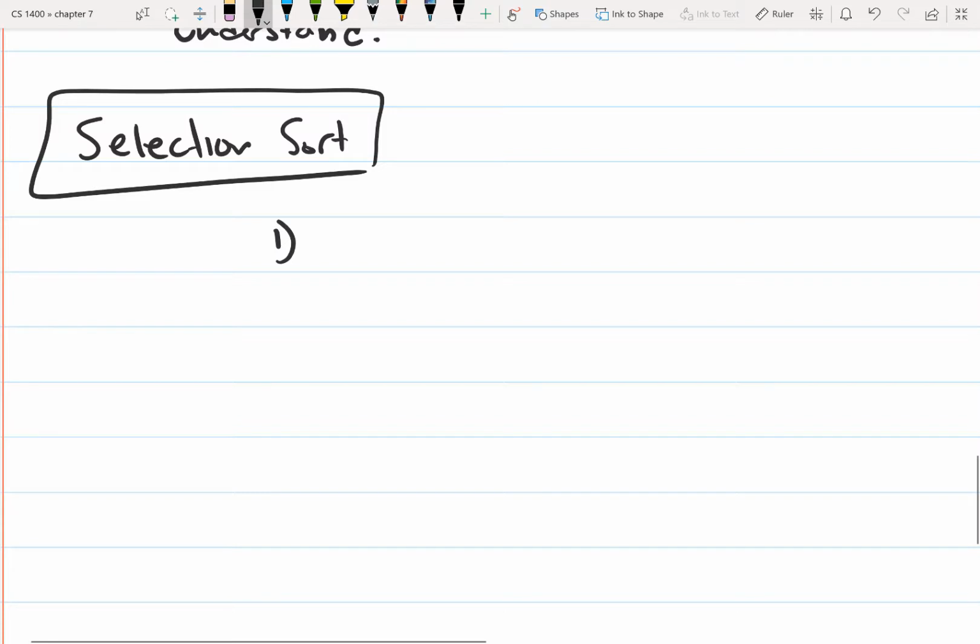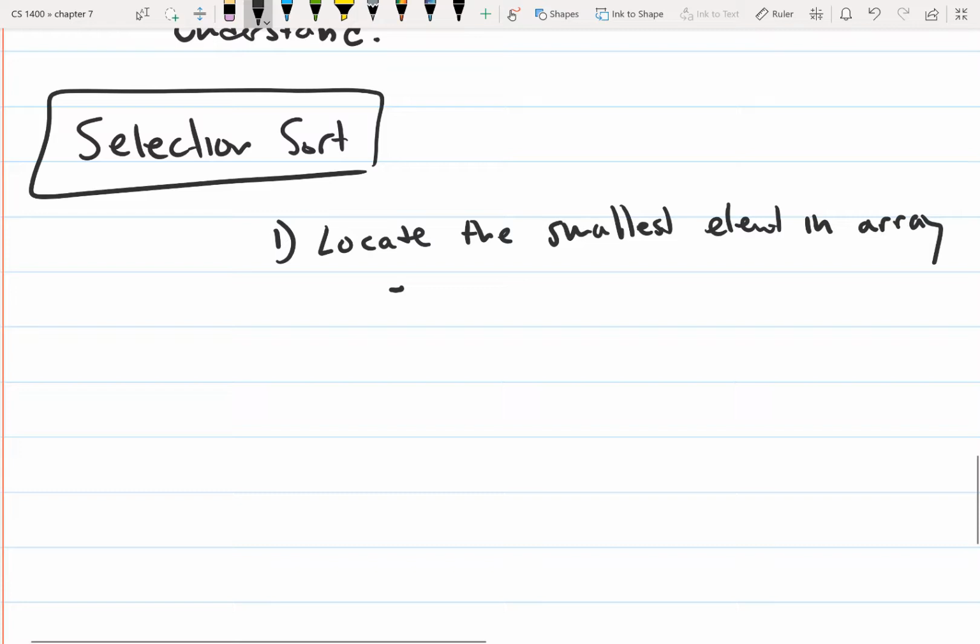be implemented. So the first thing we're going to do is locate the smallest element in the array. And what we're going to do is once we find the smallest element in the array, we're going to swap that element with position 0. So basically we're going to search the array, find the smallest element, and then we're going to swap that with the first position in the array. So we basically put the smallest element first in the array with this first step.